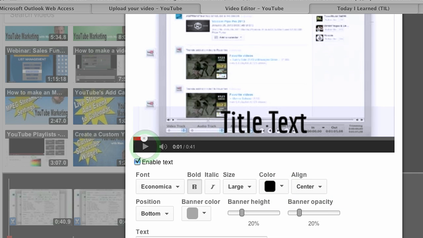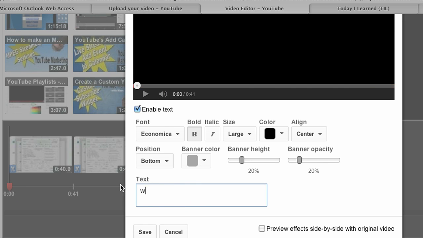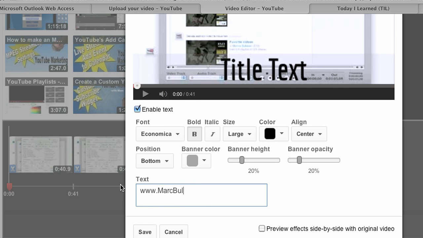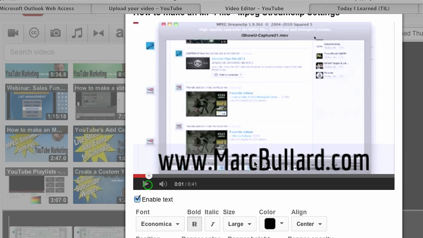And that makes it a little bit easier to read. So I also can obviously change the text. I don't want it to say title text. I want to put in a website, so I'm just going to do my website really quick. And it automatically updates it. And there it is. Look at that.